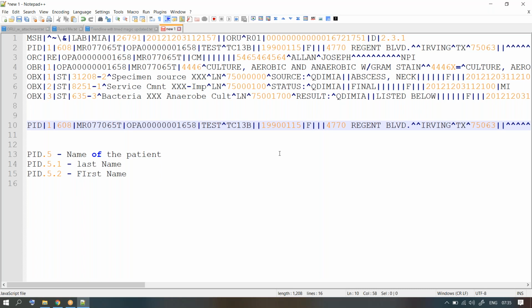Next, we will face real difficulty when we want to read through the HL7 message. For example, now I am reading it like this.